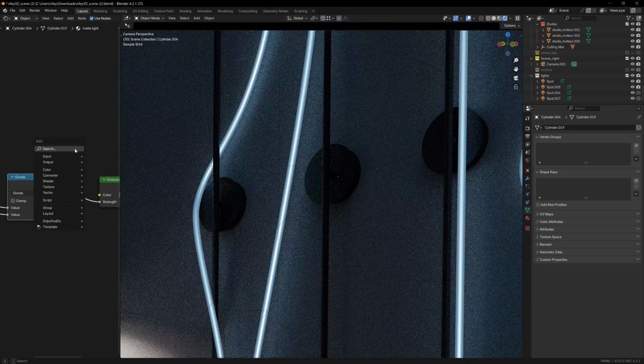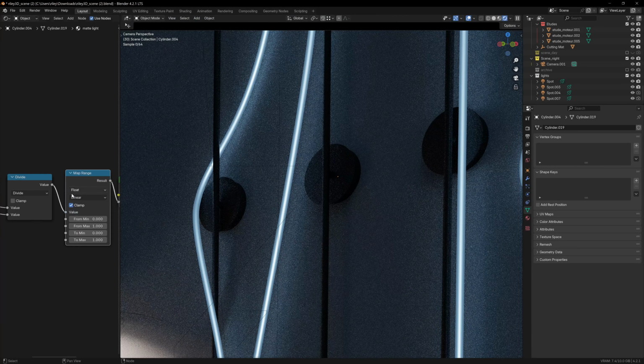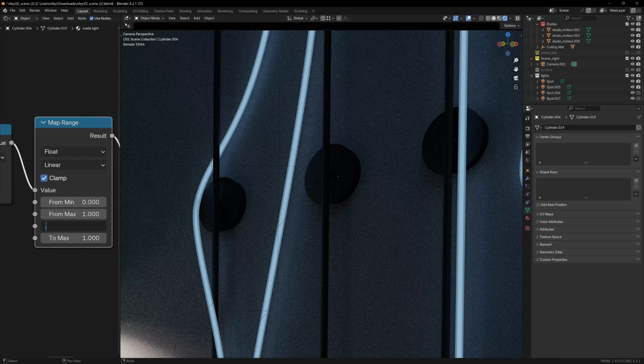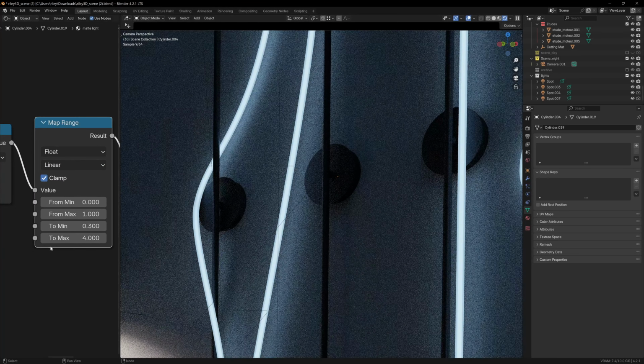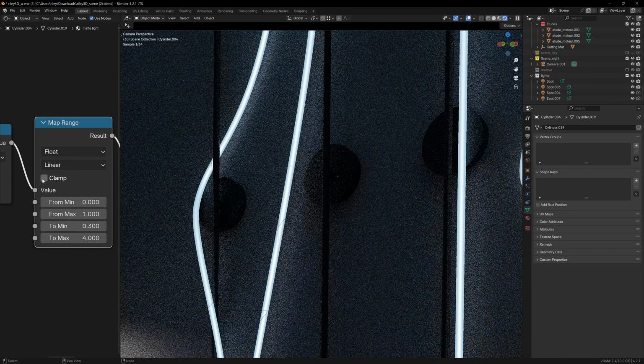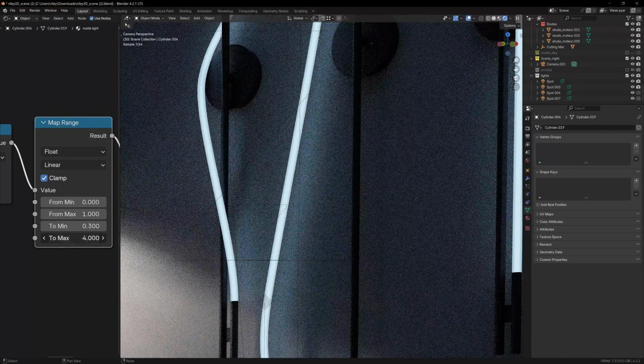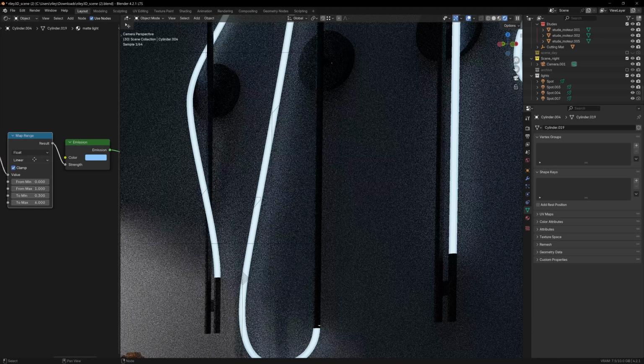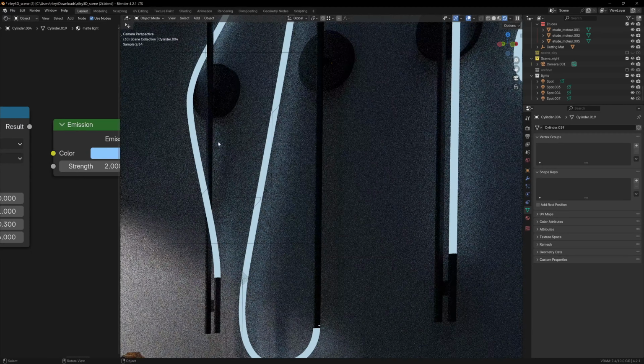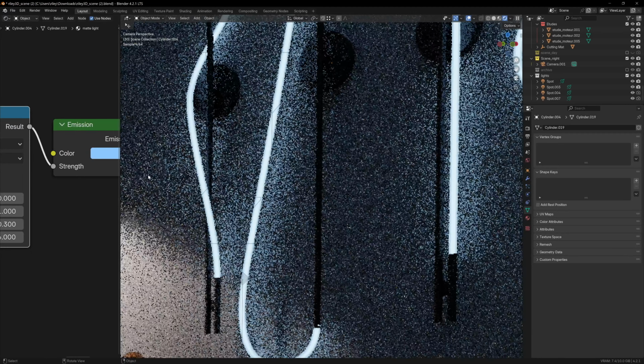This is a technique that I came up with. You can further tweak it with like a map range node. If you don't want it to be quite so dark, you could also increase the maximum brightness. Play with whether you're clamping that value or not. And yeah, I think that is a little bit more interesting than what it was before. So we're going to keep that.